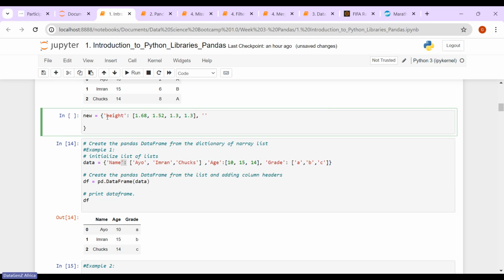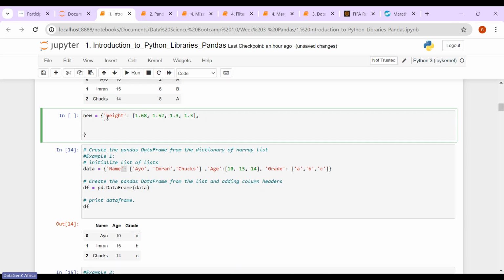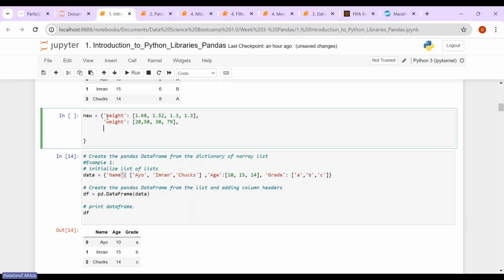Next, you can create another row called the weights. I'm trying to create a table of maybe the BMI, the height and weight of some persons, right? So you have the weight as maybe 50, 20 kg. You have 50. You have 30. You have 78, 79. Then you can have maybe the name of the person.